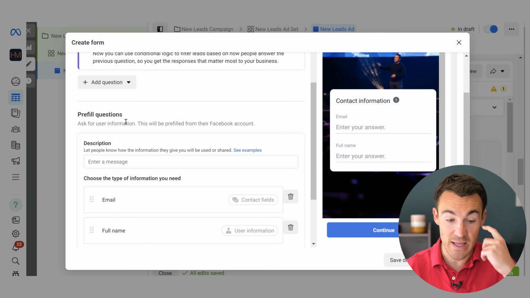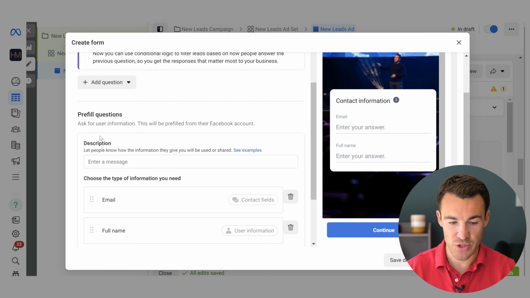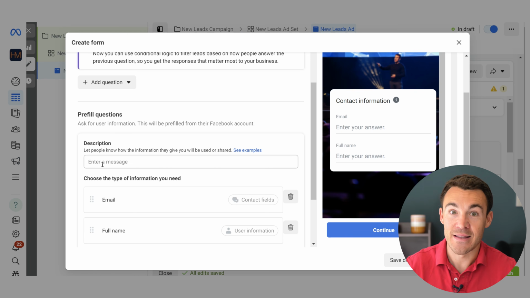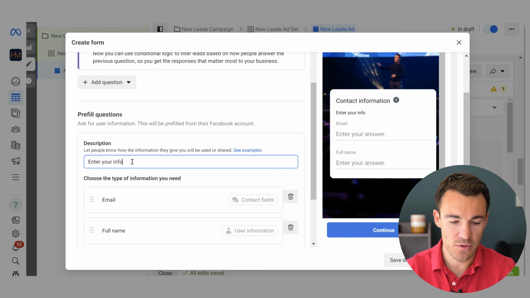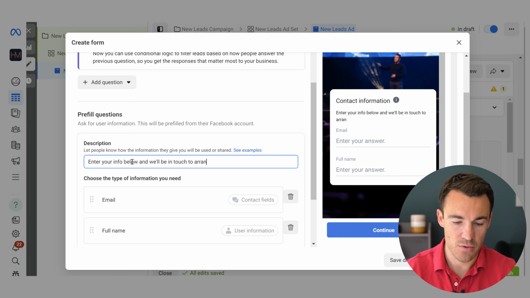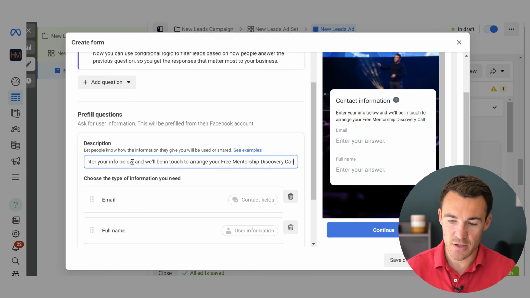First, I'm going to go down to this section here and talk about the pre-fill questions, right? So the first part here, before we get into the pre-fill questions, we need to add in a description. So here, once again, you see a theme. I'm just going to let people know exactly what I want them to do and what they should expect from taking that action. So in here, I'm going to add: enter your info below and we'll be in touch to arrange your free mentorship discovery call. Something along those lines, right? Just, again, a little bit of information explaining what we want people to do and what they should expect.